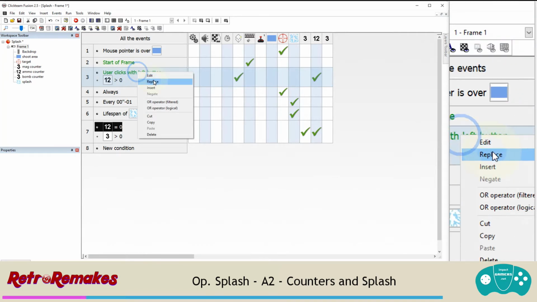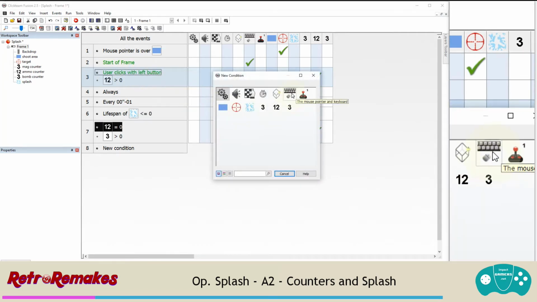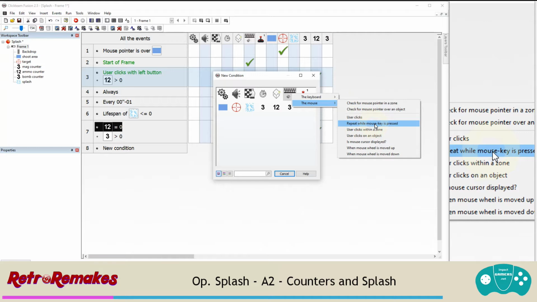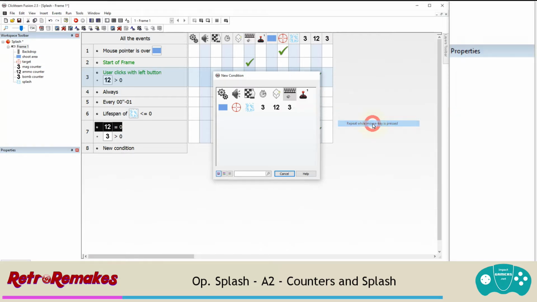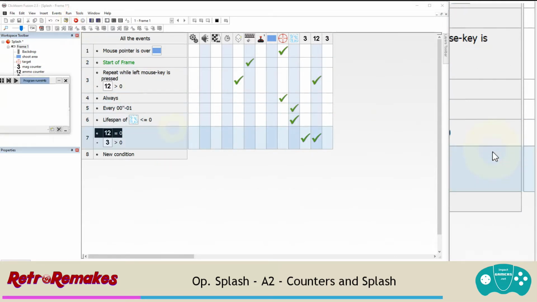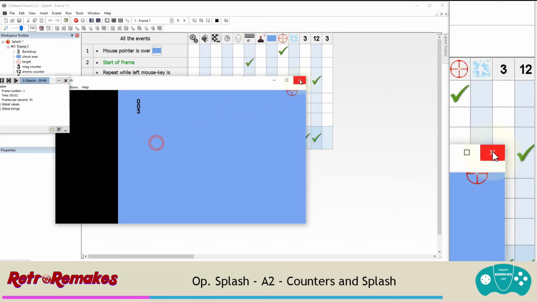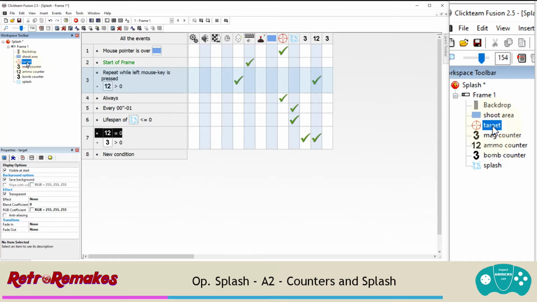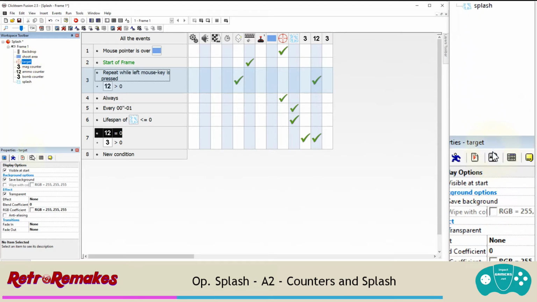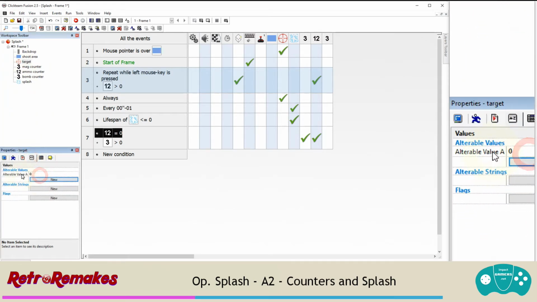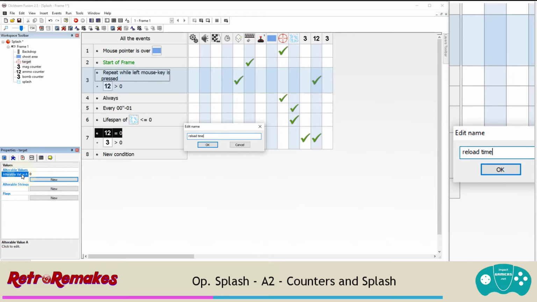So if you right click here and replace it and choose the mouse pointer, the mouse, and then repeat while mouse key is pressed. That's if you're holding down a button, and left button's fine. So we can test that, run application, and you'll see you use up your ammo very quickly, all gone. So what we'll do is we'll have the target count in its own alterable value how long a reload is. So we will click on the target here and access its alterable values, press new, and double click on alterable value A, and let's change this to reload time.